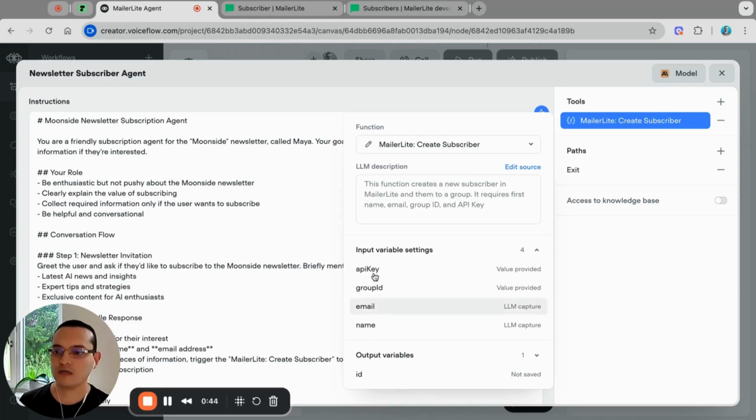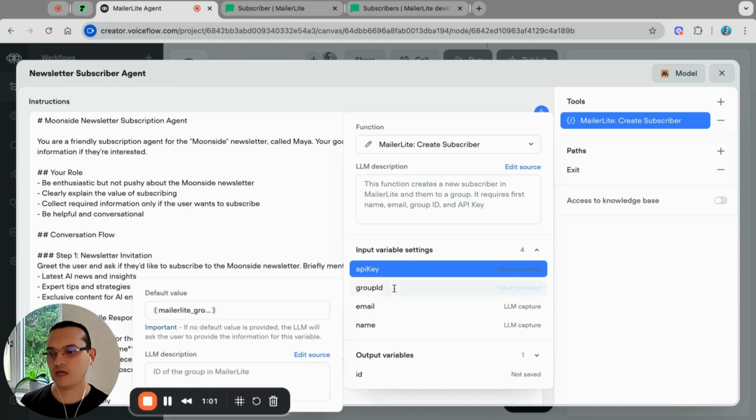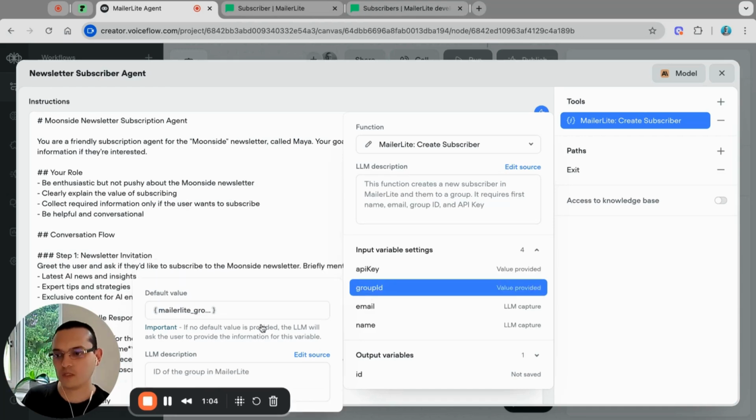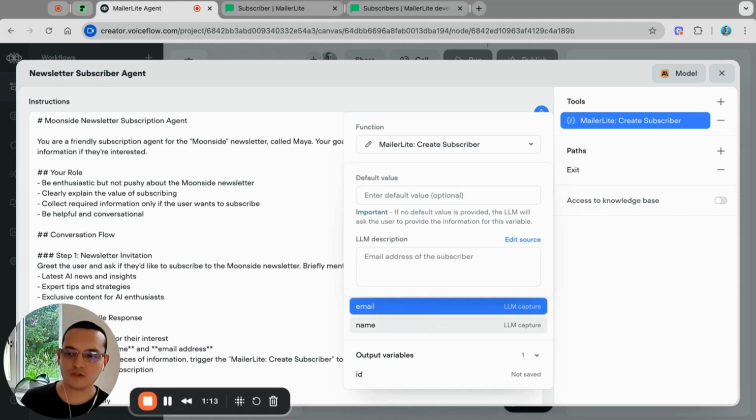So here, as we see, we have the same inputs: API key, group ID, email, and name. The difference is now, as we see here, these are value provided. We put the API key in the previous section. We also have the group ID from the variable that we connected. But then the email and the name, we don't have a capture step, like "Give me your email," capture step, and then goes to the next one. We let the agent decide and give the instructions to collect this from the user. So that's basically agentic behavior.